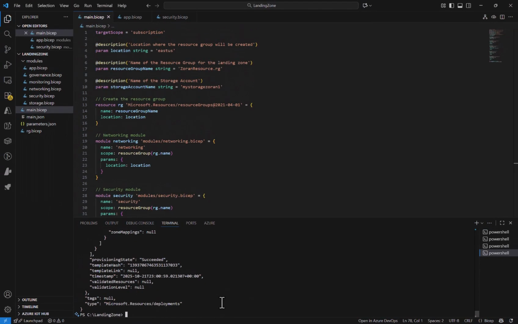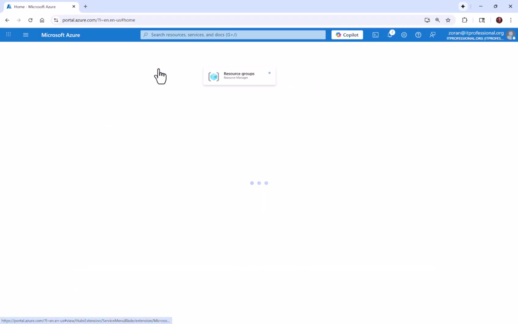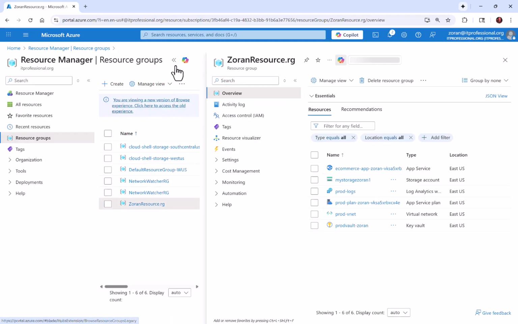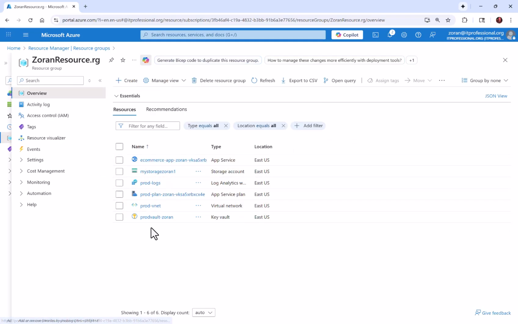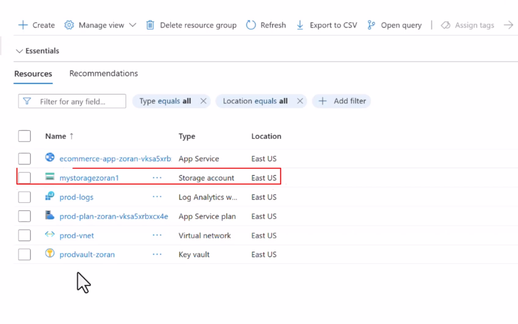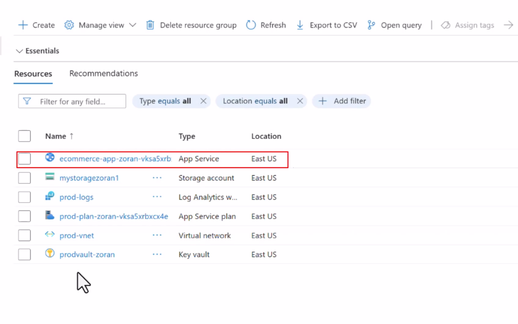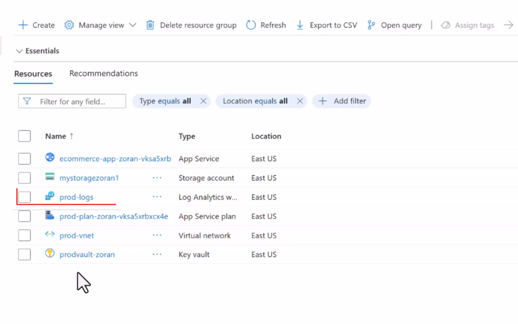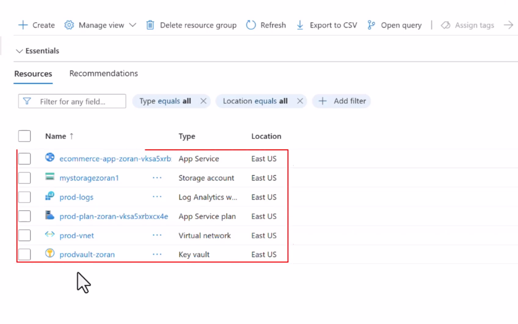After that, look in the Azure portal to verify the results. Under Resource Groups, you can see the new resource group, Zoran resource.rg, is created. Here is the storage account, MyStorageZoran1, the key vault, prod vault Zoran, the app service, e-commerce app Zoran with its plan, prod plan Zoran, the virtual network prod-vnet with its subnet, and the log analytics workspace prod logs. Seeing everything in place is a satisfying moment.